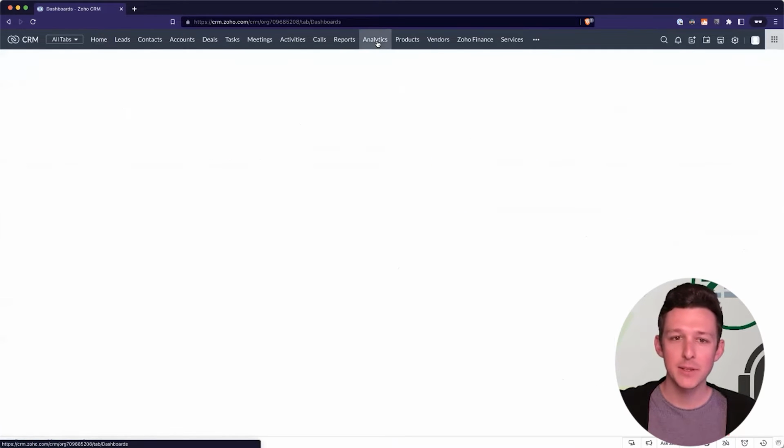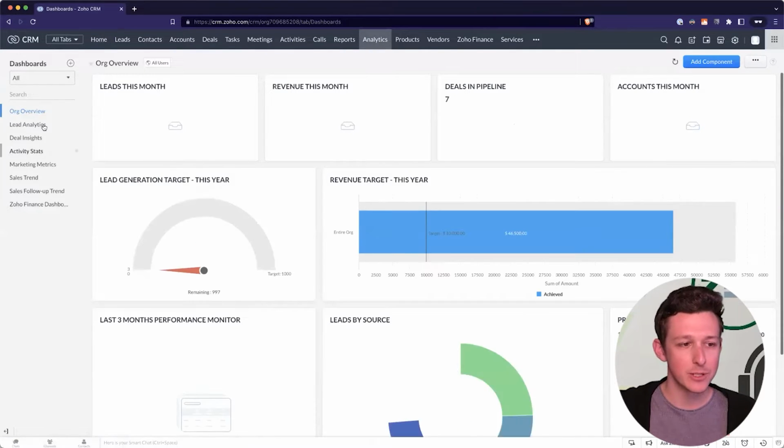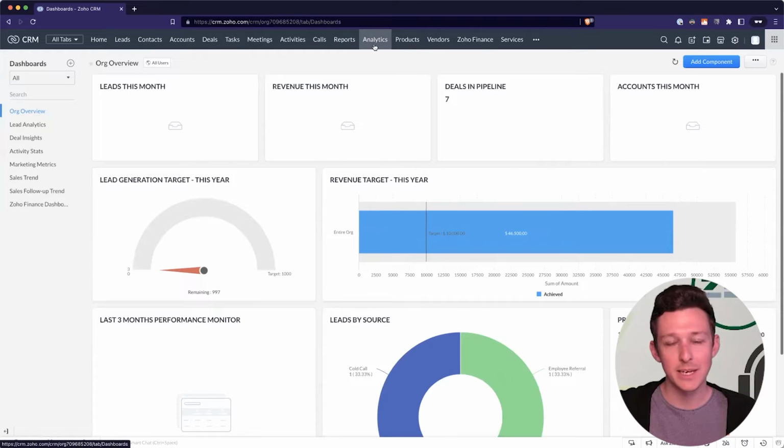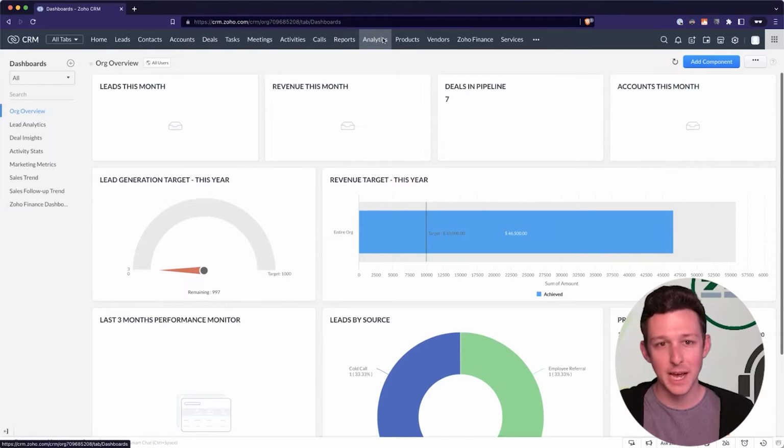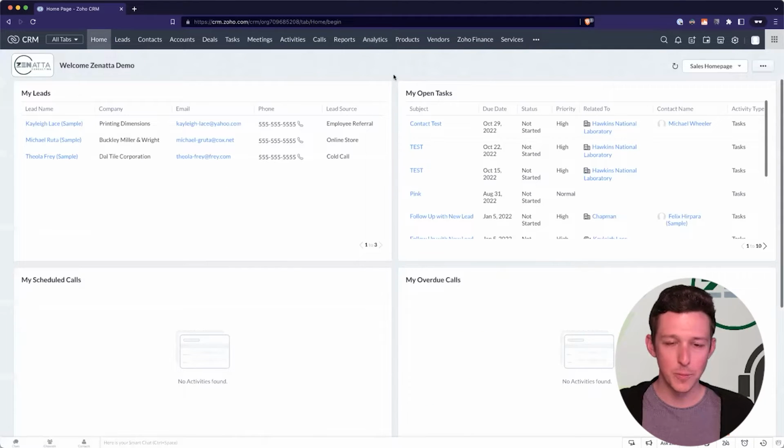And then the other side of the tutorial is going to be around using the analytics module within CRM. If you're on an older edition of CRM, this very well might be called dashboards. So if it says dashboards instead of analytics, we're talking about the same thing. So we'll start out with the home pages here because this is kind of a simple one.